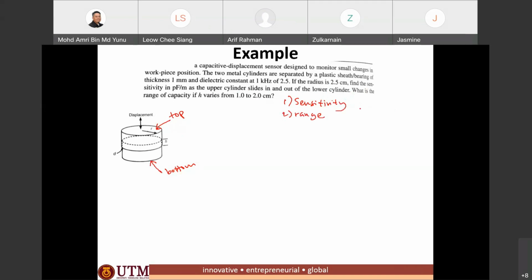To solve this, we are a bit ahead of our schedule, whereas in our next topic I will explain about sensitivity. But anyway, I will explain it now. So sensitivity, for a device.